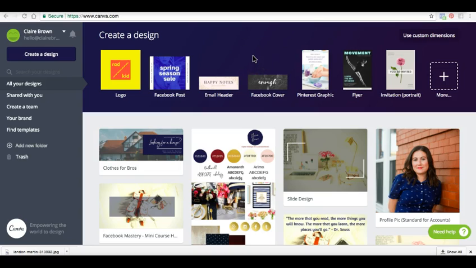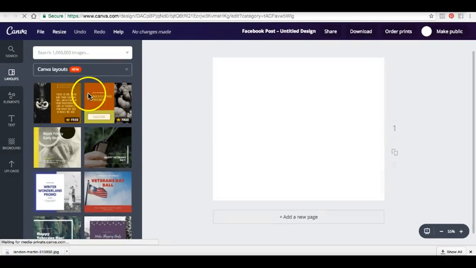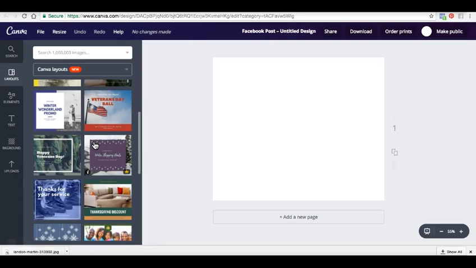So surprise, surprise, we're back in Canva, always. Canva makes it super easy to create a branded post. So you're just going to click Facebook post. They have all these fun templates. Those can be really great ways to catch people's attention.